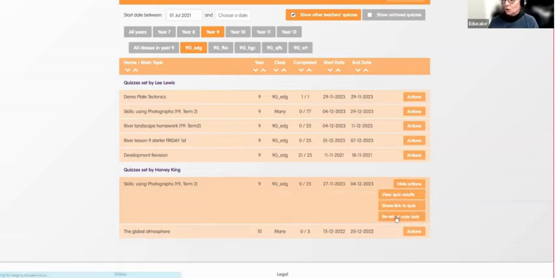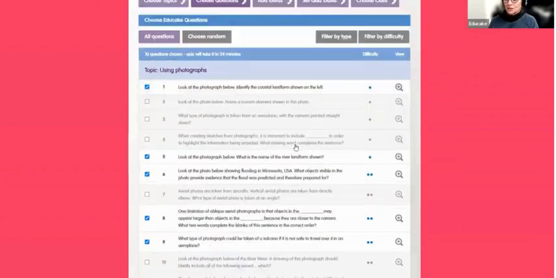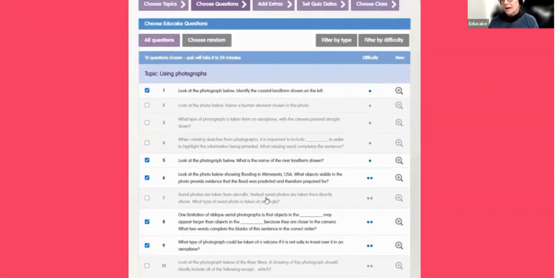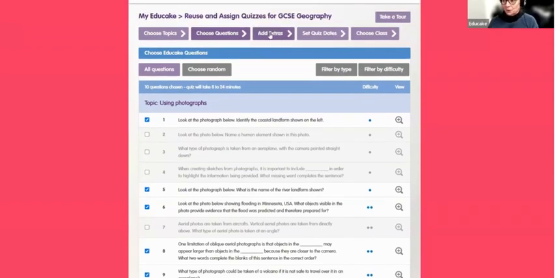I'm going to reset or copy the quiz. There's the quiz with the questions ticked. Now I could change the questions. I could add a question and create a custom question, maybe to reference something you've been covering in your class or a case study you looked at in your class. If I'm happy with the questions, I can click on straight through.